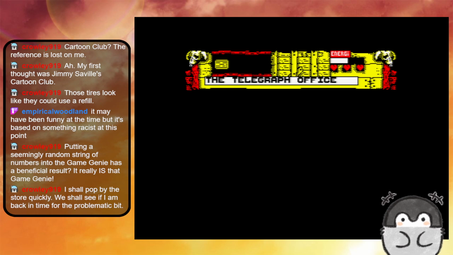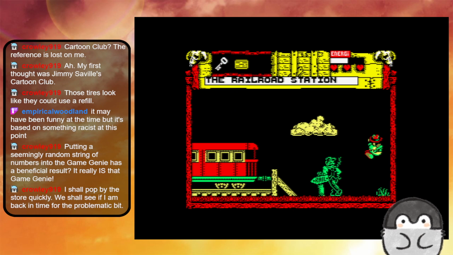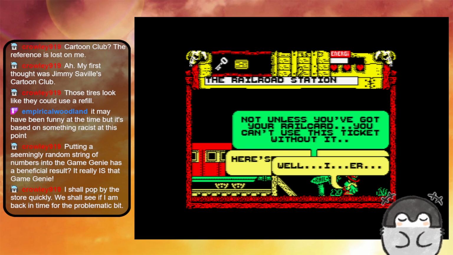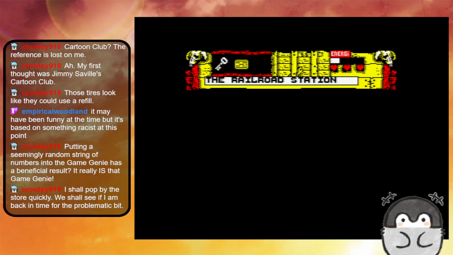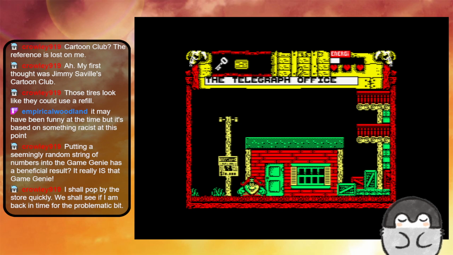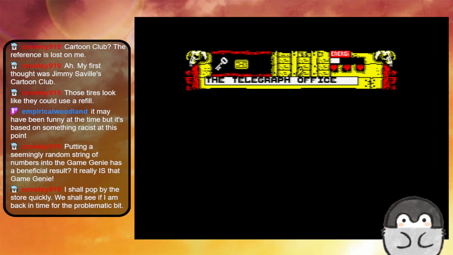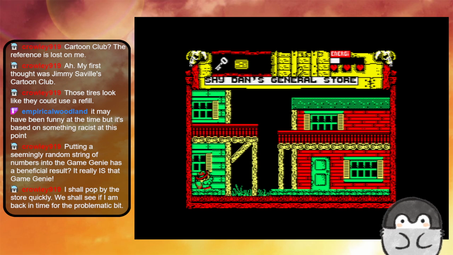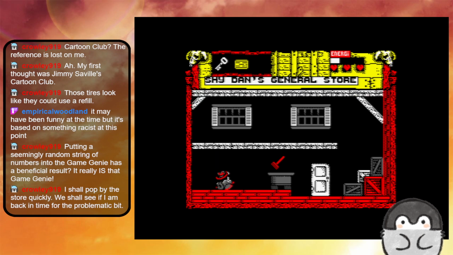Gee, it's a silver key! Here's my ticket. Can I get on now? No, we need a rail card. Go away. I actually don't remember how to get the rail card. I mean, there's only 3 locations, so it's fine.